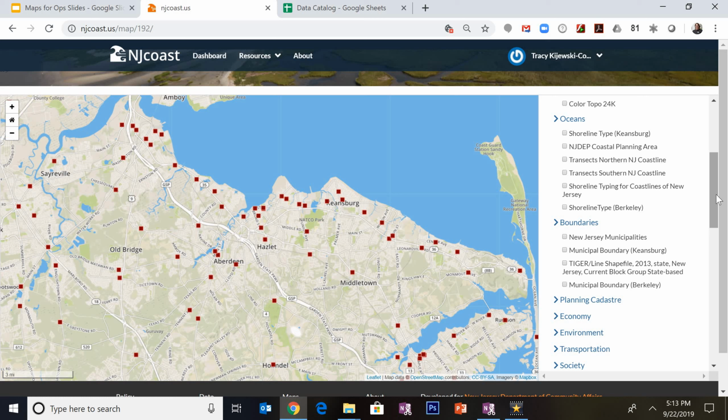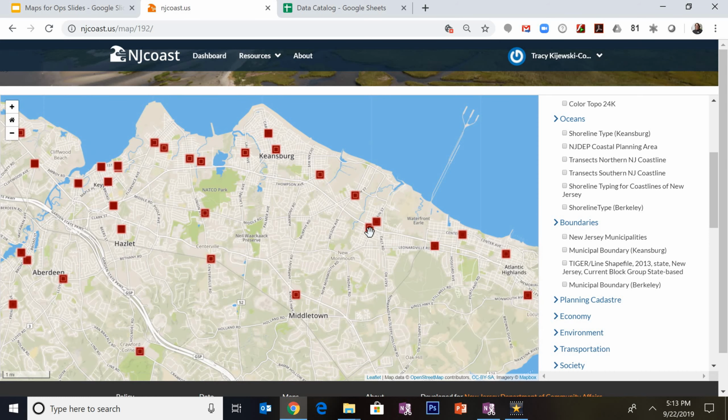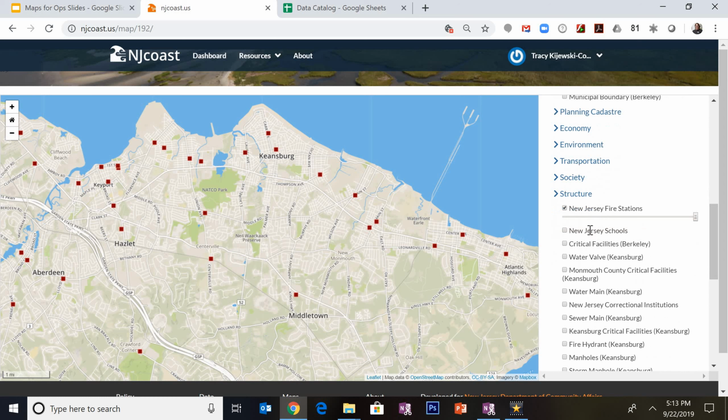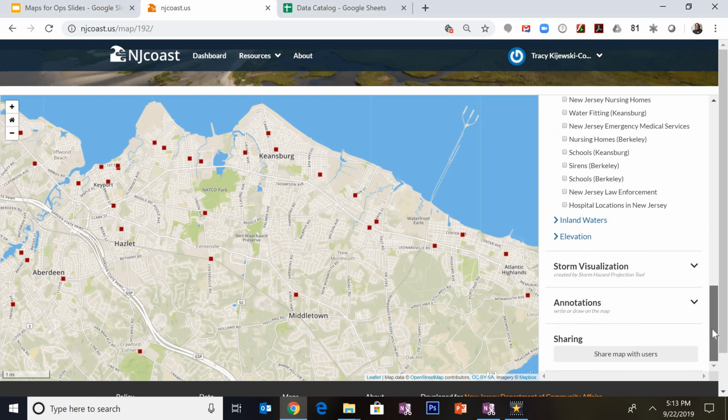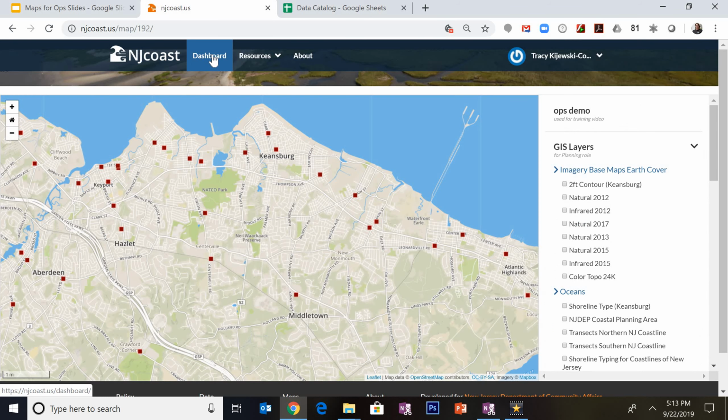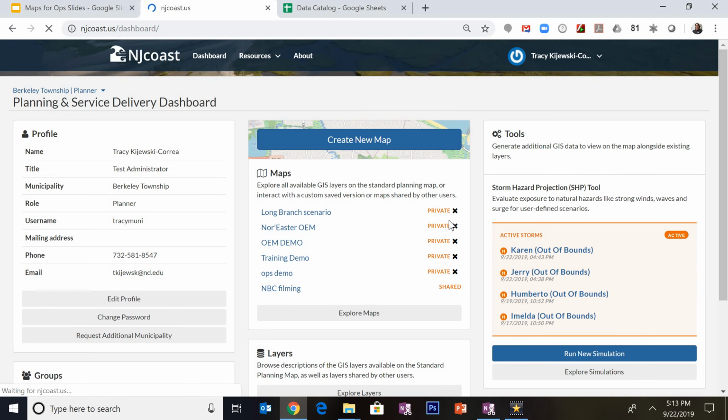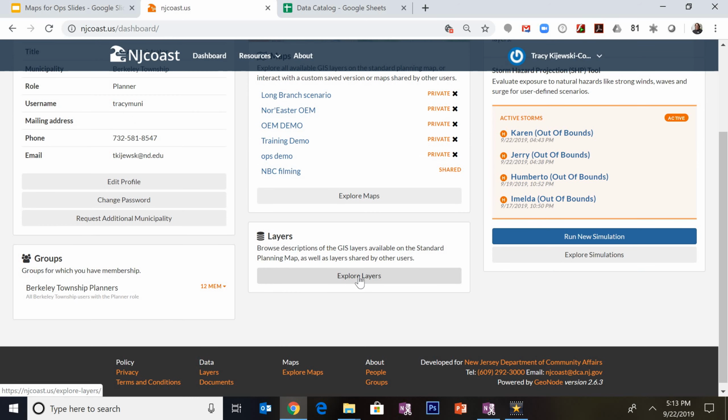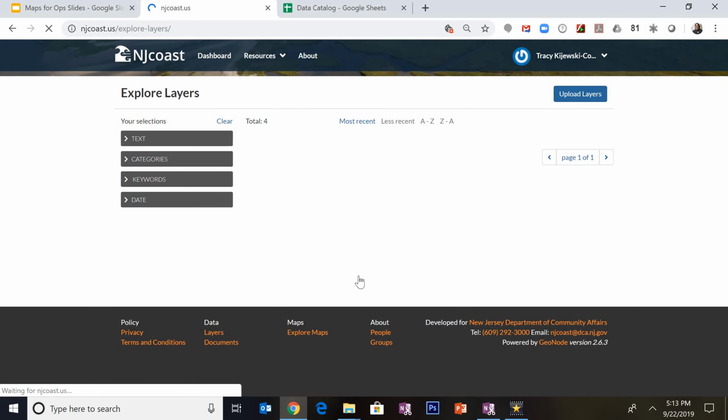Now, sometimes we do want to learn a little bit more about this data, like, what is going on with the data that I just plotted here? I'm looking at New Jersey Fire Station. Where did this data come from, and do we know anything more about it? Well, you have the ability to actually explore data in your dashboard. While the data is loaded in your maps and ready for you to use, if I go out to the dashboard, I can check out more about any of this data simply by doing Explore Layers.